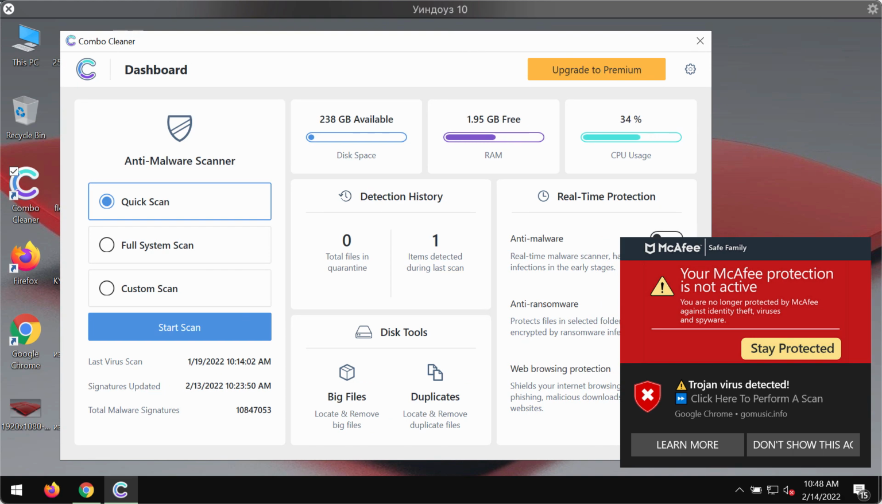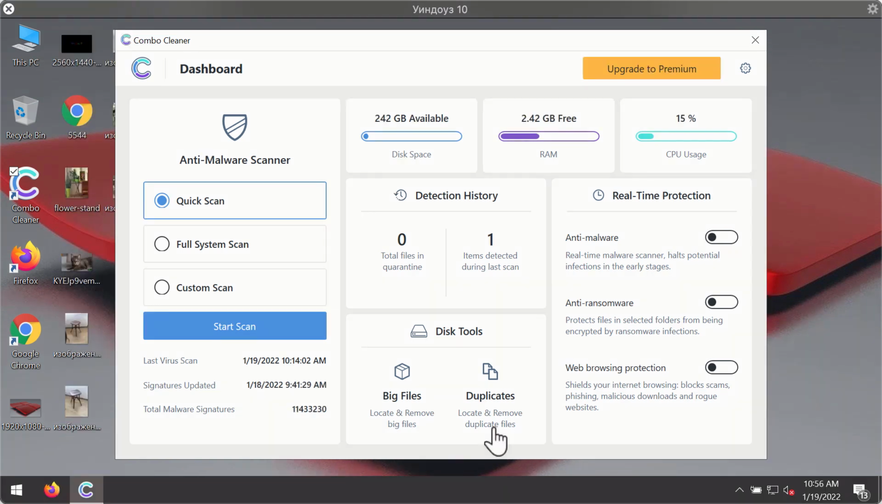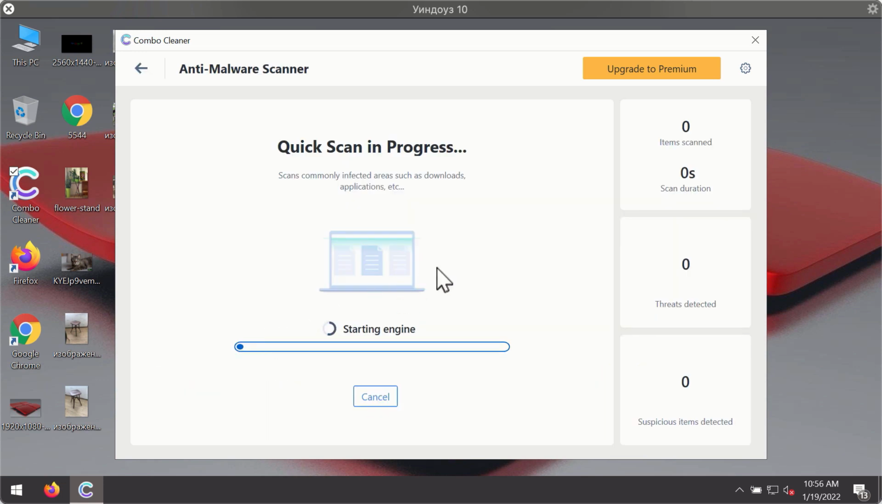Combo Cleaner antivirus will help you very well in this matter to detect and eliminate other infections from your computer effectively. After you have successfully downloaded and installed Combo Cleaner antivirus, it will be in the trial mode, so only the quick scan option is available. Click on Start Scan button.